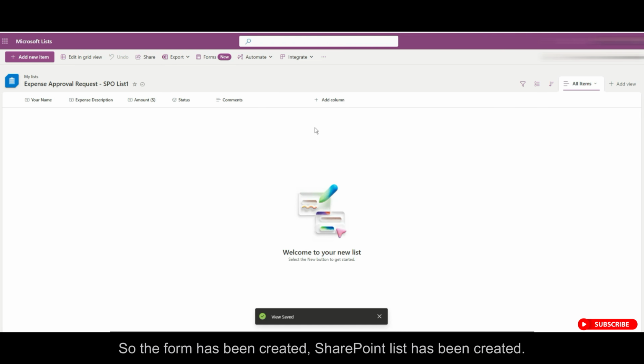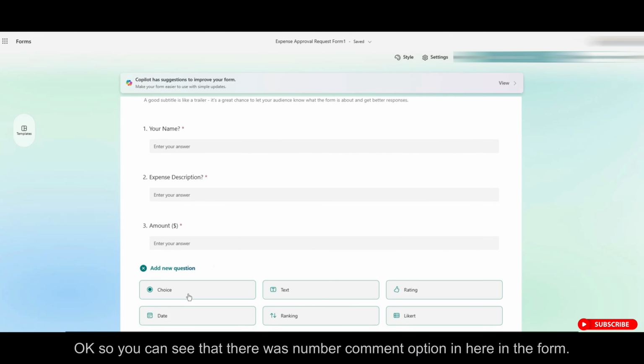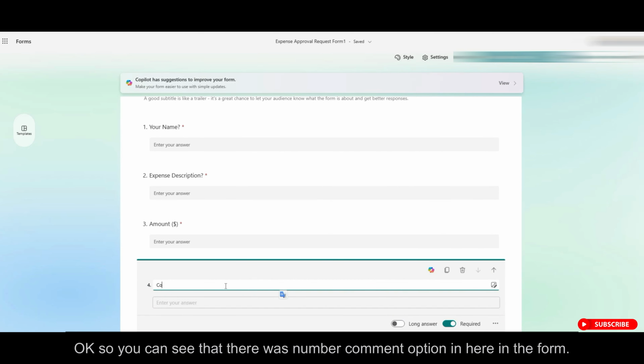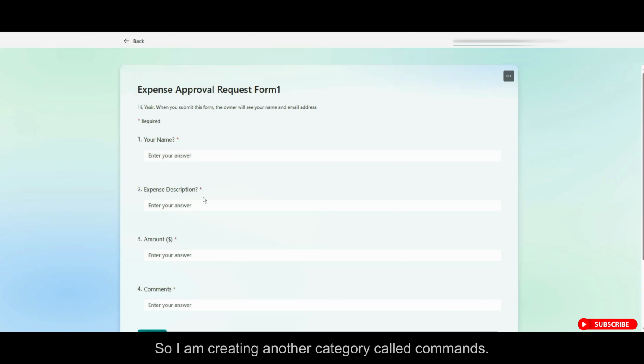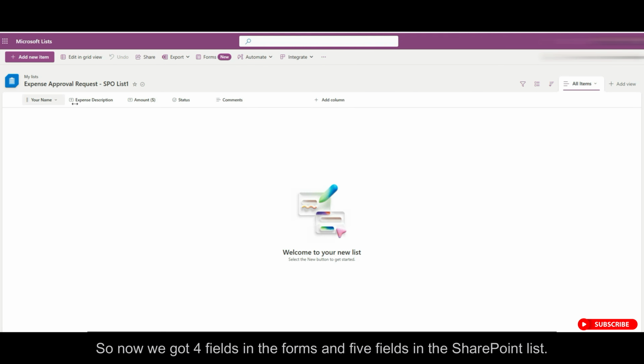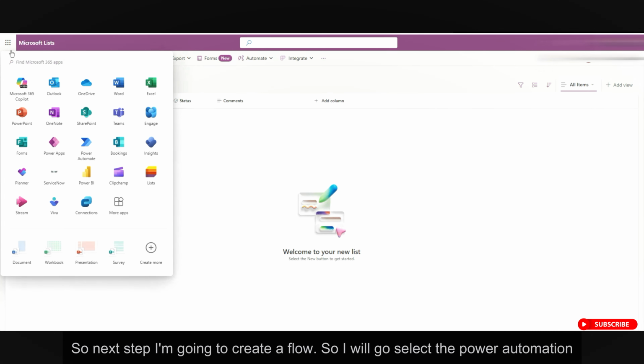So the form has been created, the SharePoint list has been created. That's the foundation of the whole exercise in this tutorial. Okay, so you can see that there was no comment option in the form, so I am creating another question called comments. So now we have 4 fields in the form and 5 fields in the SharePoint list. So next step, I'm going to create a flow.